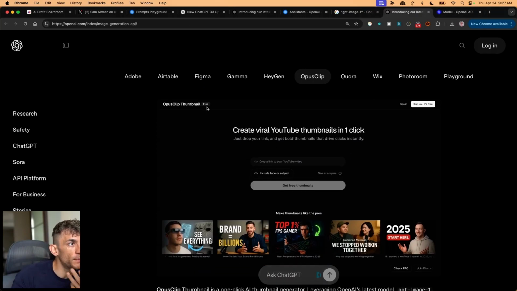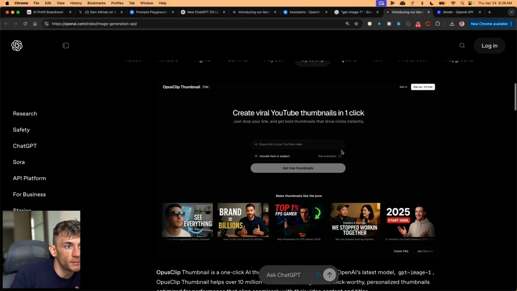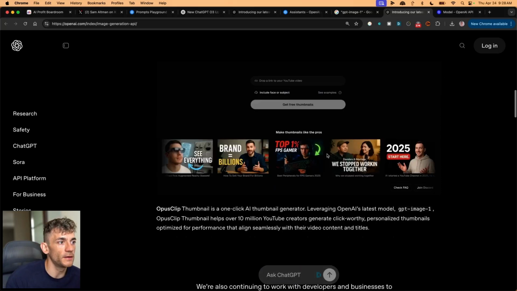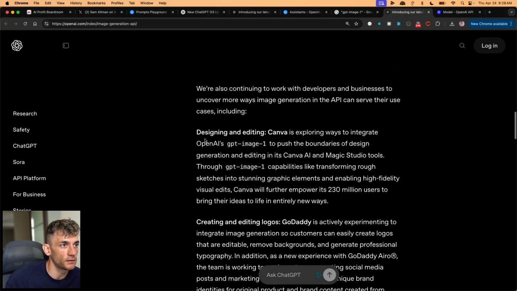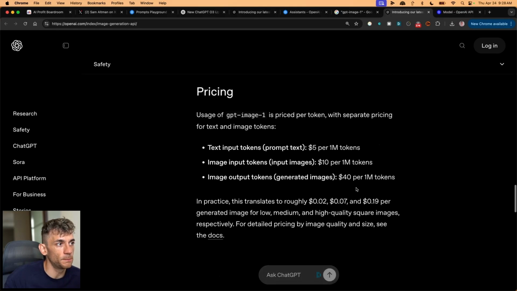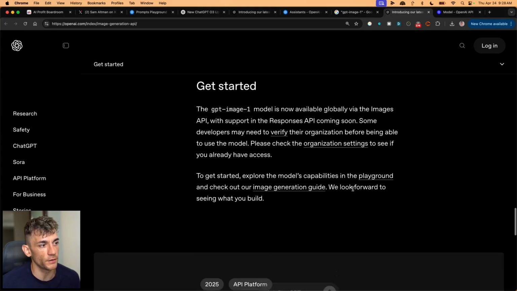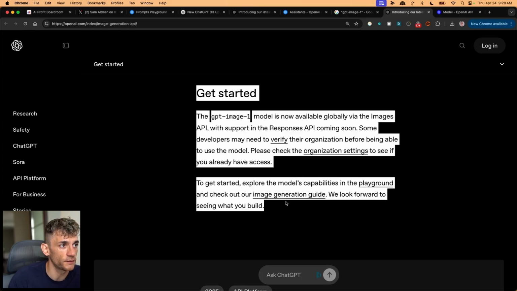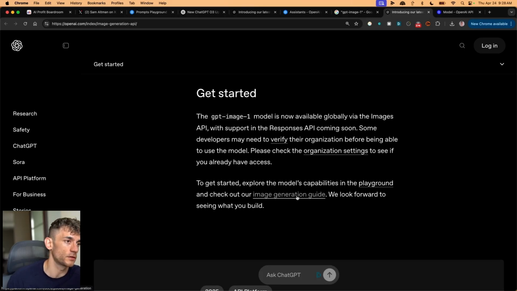This is a new tool that's been built with Opus Clip. It's called Opus Clip Thumbnail. You can basically create thumbnails just by dropping a link to your YouTube video, right? So you can imagine all the tools that are going to come out when people start building with this as well. It's going to be super powerful. Canva are using it as well. I can imagine just creating images, especially YouTube thumbnails or static Facebook ads imagery, etc. It's going to be much easier to do.